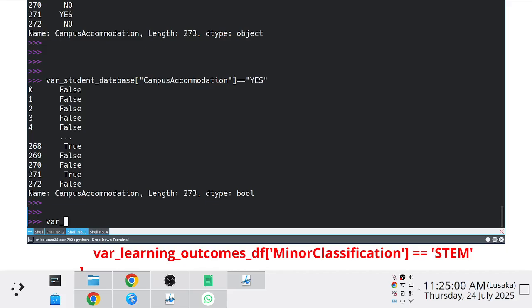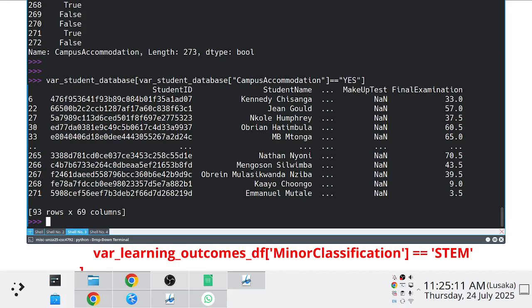So we'll go back to our data frame. We use this as a condition, right? In our data frame. And what we've done now is, instead of our 273 observations, we are now selecting the 93 that are associated with students that have accommodation.